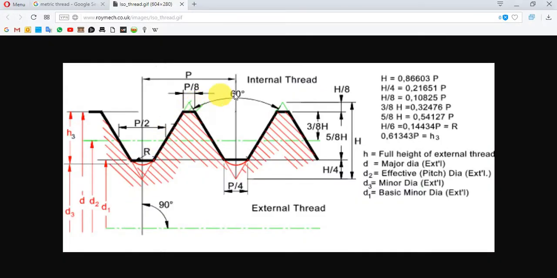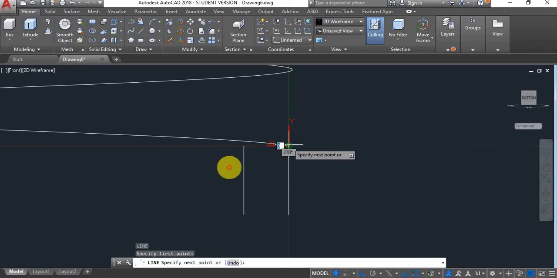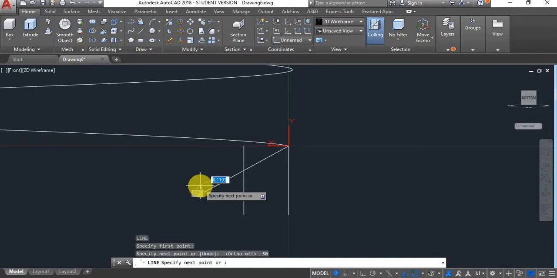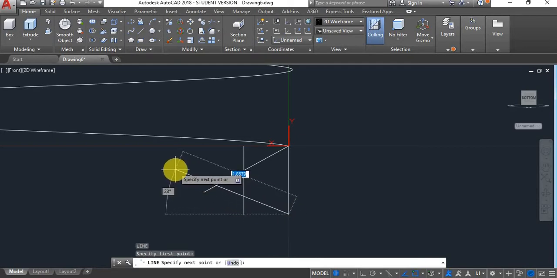Now I know that this is an angle of 60 degrees, so it will be 30 from the center line. I'm going to draw a line. I'm going to turn off my ortho mode. So I'm going to type tab, so it switches between distance and angle, and I'm going to type in minus 30. I'm going to do the same at the bottom. Tab, positive 30.